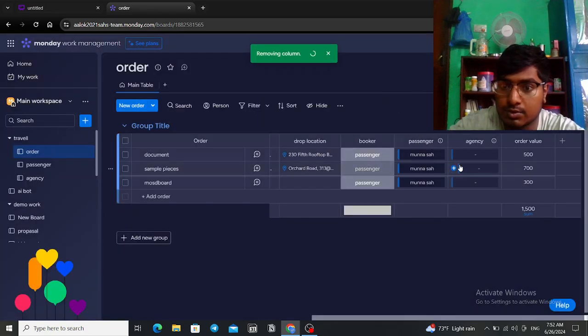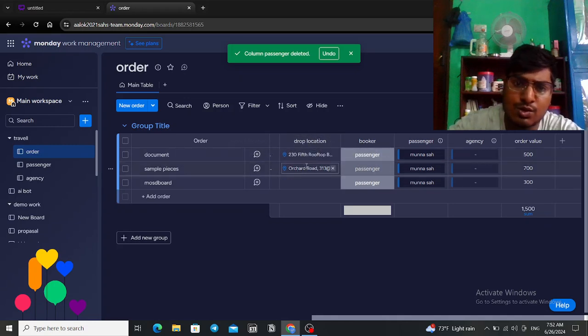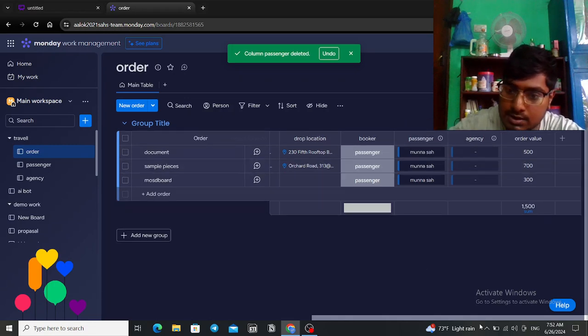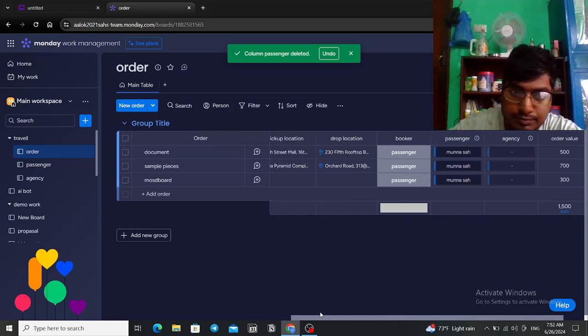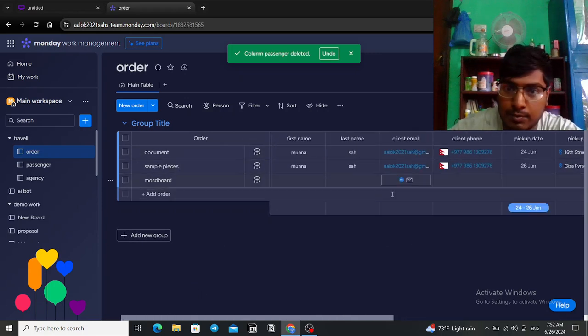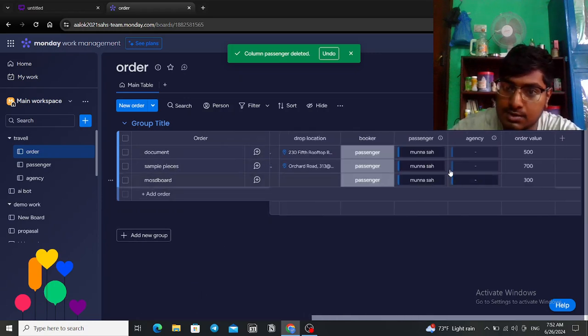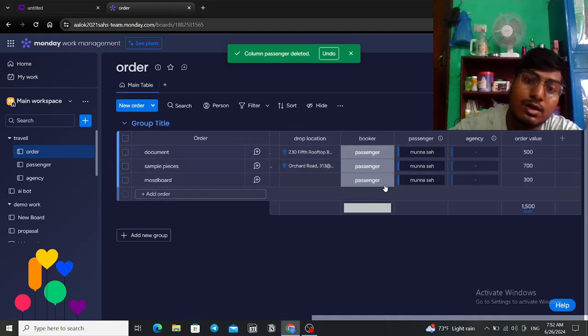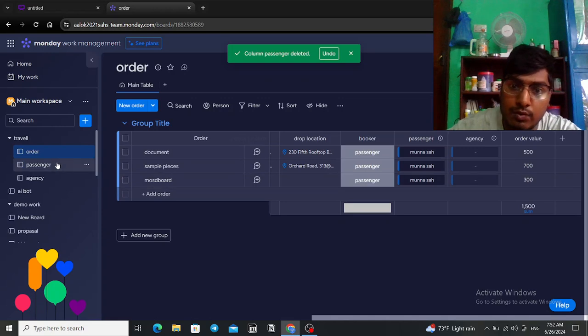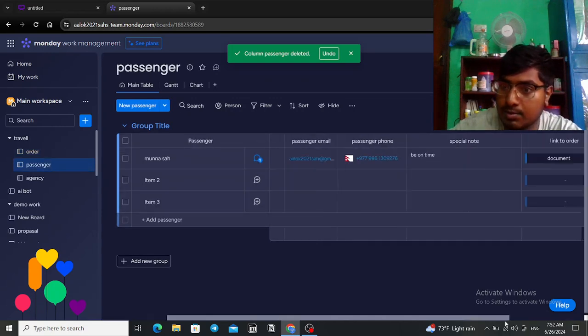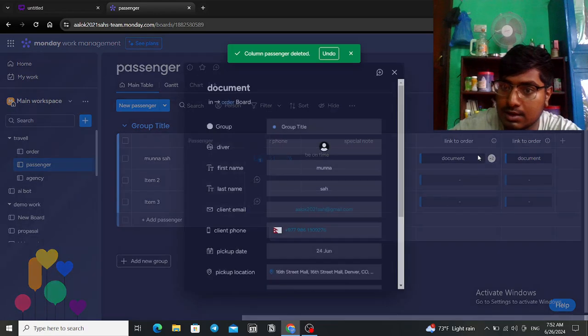I have to show how to build it. This is different. Previously I showed how I build a CRM, but I did not build a dependency. Now you can see that we have two orders, and a sample document from the dependency of the same passenger. Now we have three, not two. Then we go to the passenger sample, and then we go to link document. You can see that.